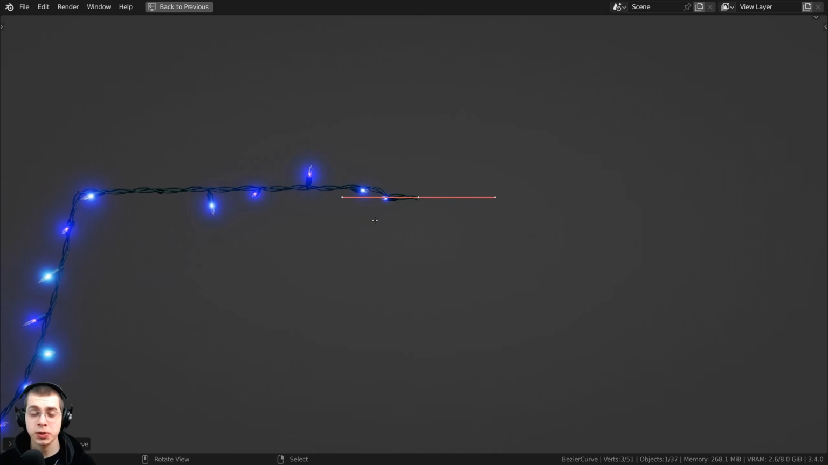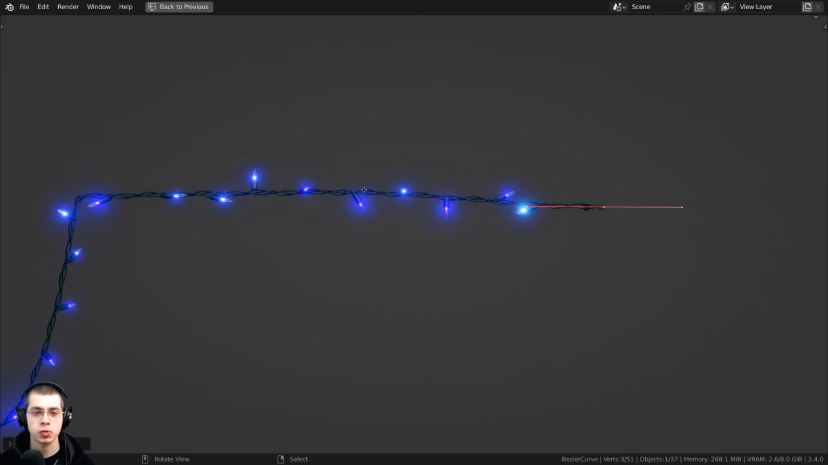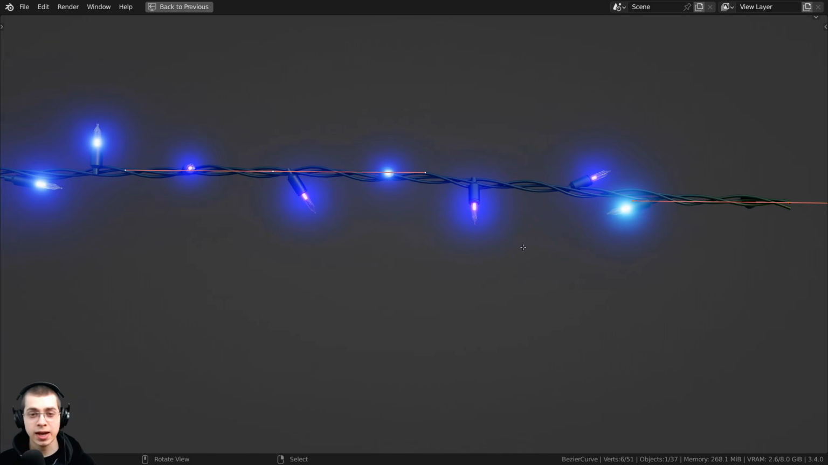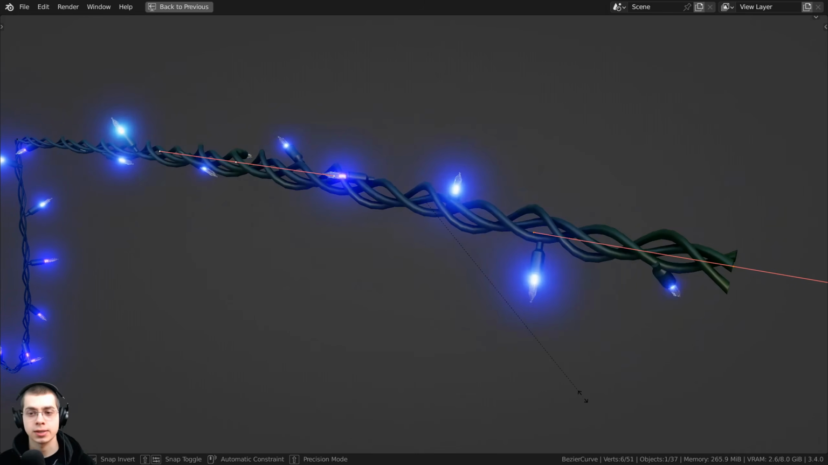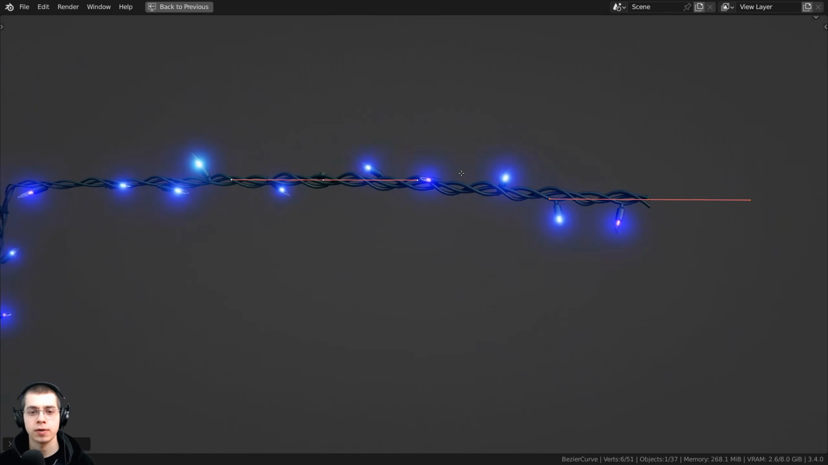And then what's also really cool about this setup is that I can extrude out these curves here, and then I can press Alt S, and Alt S is going to change the size of the curve, so I can make it thicker if I wanted to.